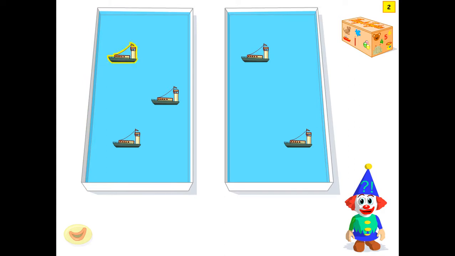1, 2, 3. Well done. This one is correct. Now we will move to the other one.